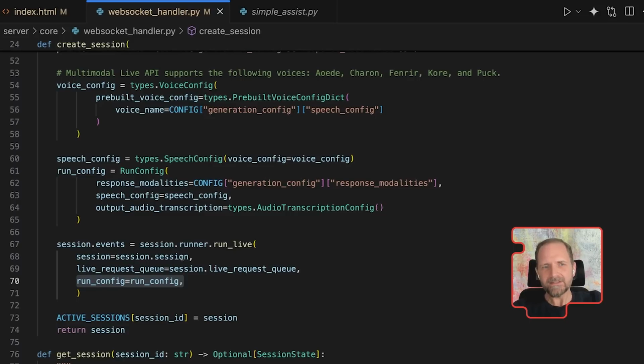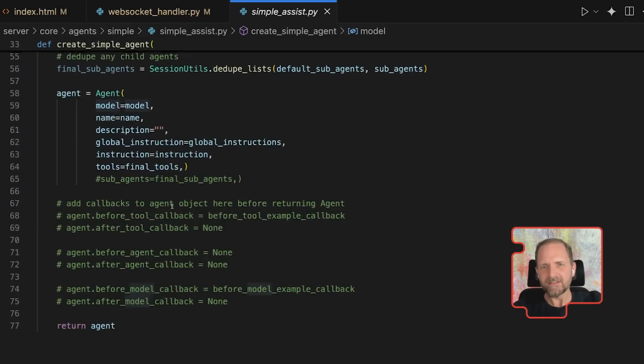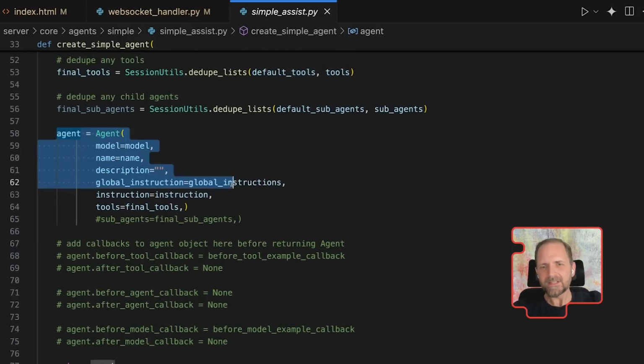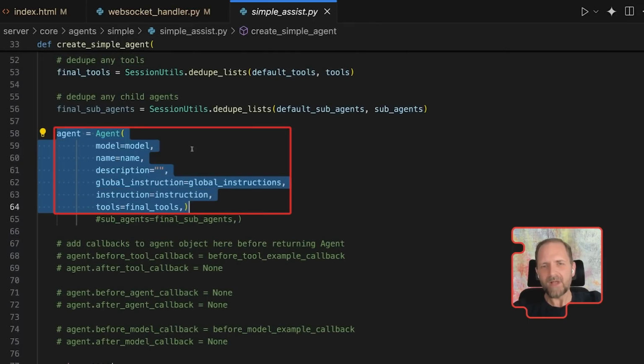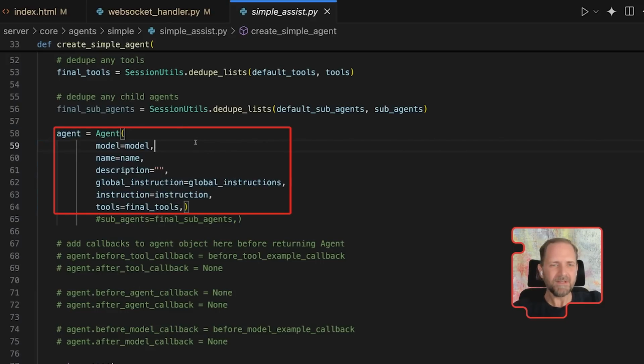And for completeness, the only piece that I want to show you is how I also instantiated the agent. It is exactly the same way that we have seen in other videos. I define an agent constructor with a specific model type, a specific name, a specific description, specific instructions, global and local instructions, and a specific set of tools. And that's all. This is exactly the same way that we instantiated any agent, even if it is not a live agent.